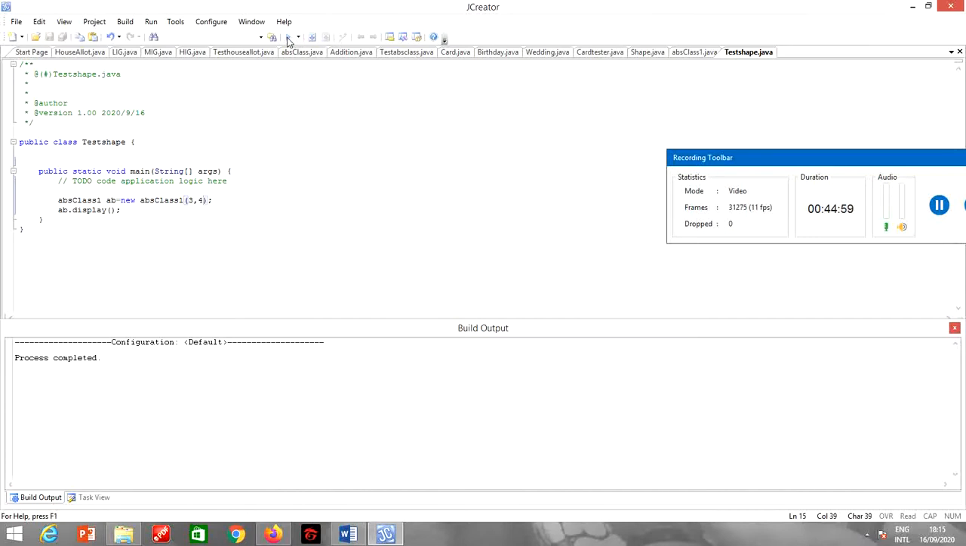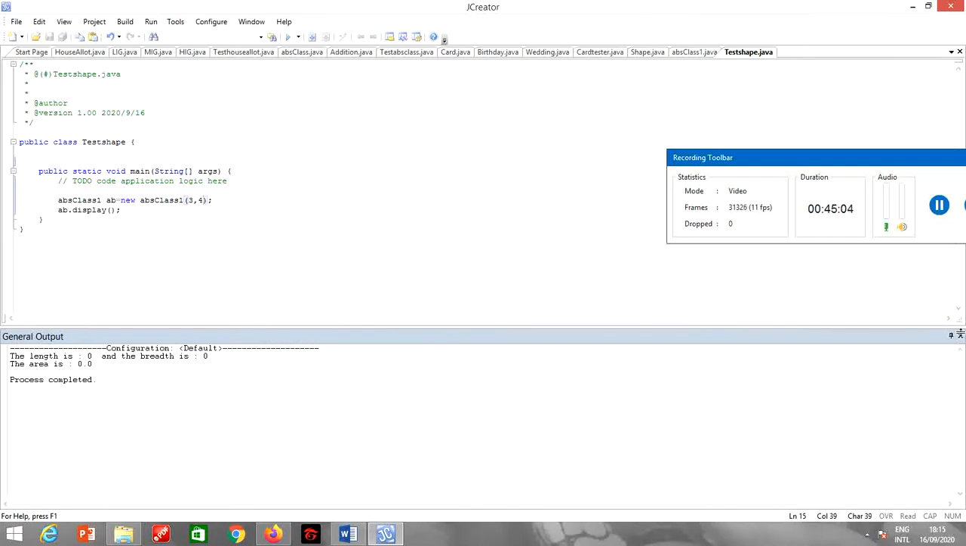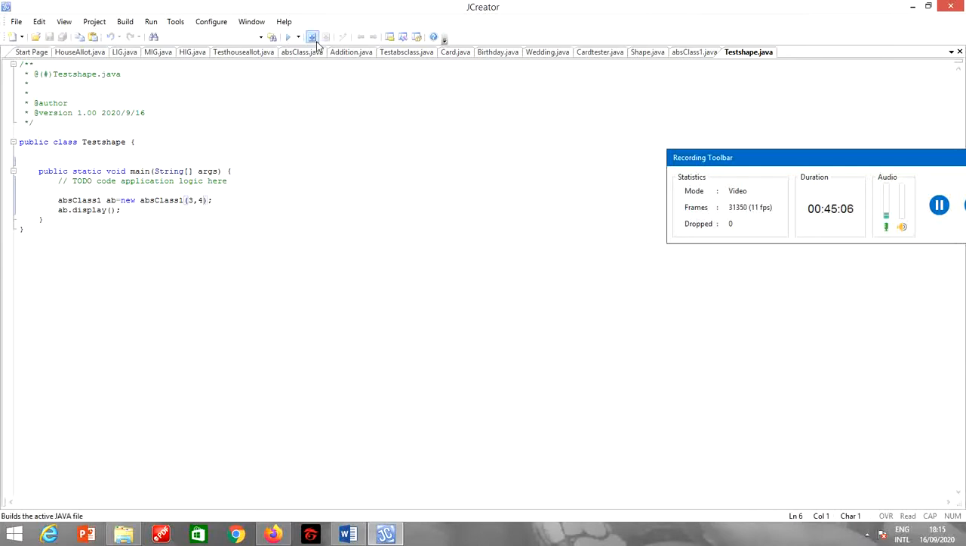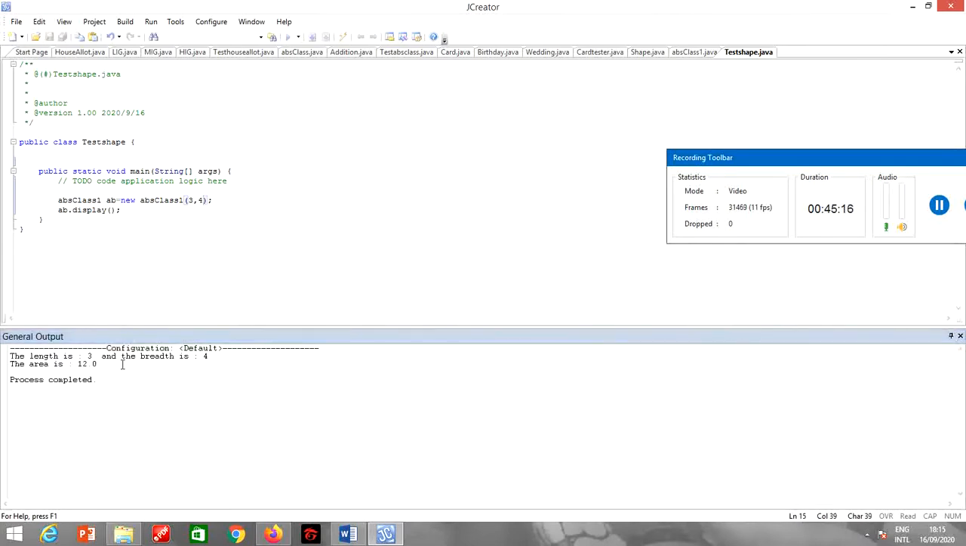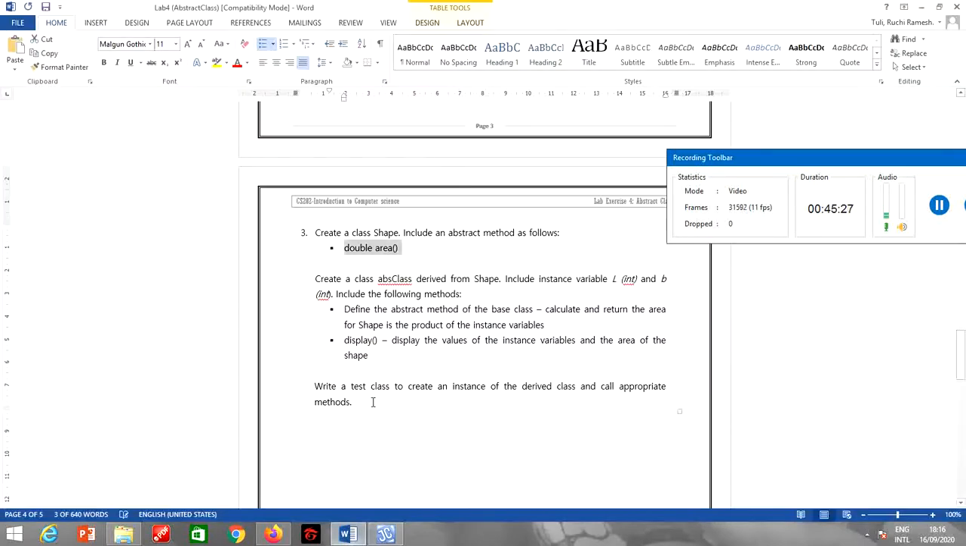Let's check the answer. Okay, let me just compile it once more. Okay. So length is 3, breadth is 4, and the area is 12. So now you have seen how you can deal with it when there is sometimes missing information.